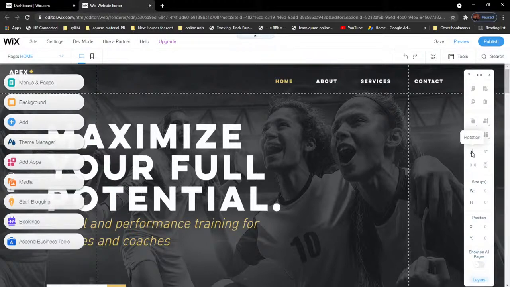Now rotation, if you want to rotate some objects, then you have rotation angle, mirror, horizontal, vertical. If you want to flip it, you can use the mirror command. Then everything has size. If you don't want to change the size manually with the controllers, you can use width and height from here. Similarly, if you don't want to move with your mouse, you can use this position.